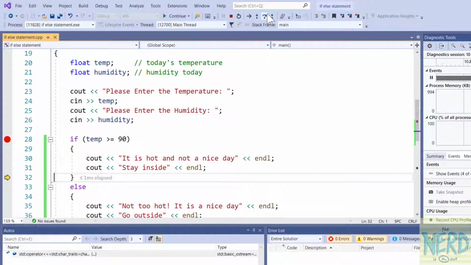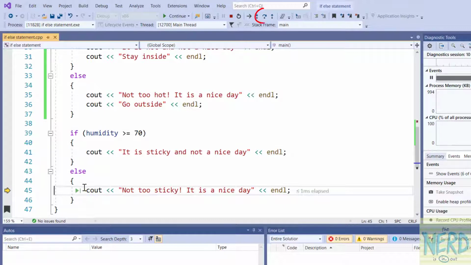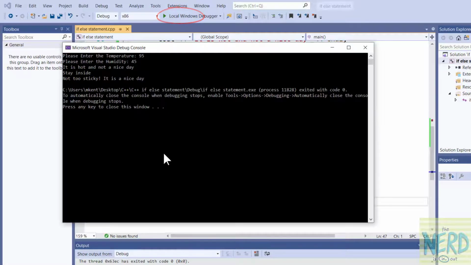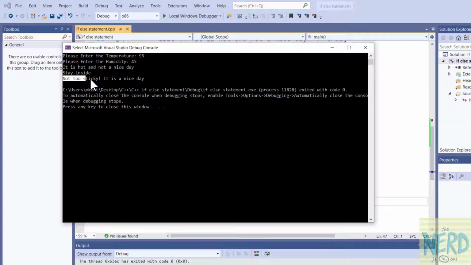Since it was true, it's going to skip over the else and go to my second if statement. Humidity is less than 70, so this condition is going to be false, so you see it jump down to the else, and it's going to print out not too sticky, it is a nice day. And then if I tell my program to continue, my output window is still visible until I press any key to continue, but we've got a contradiction here. It's hot and not a nice day, stay inside. And then based on humidity, it is not too sticky, it is a nice day.